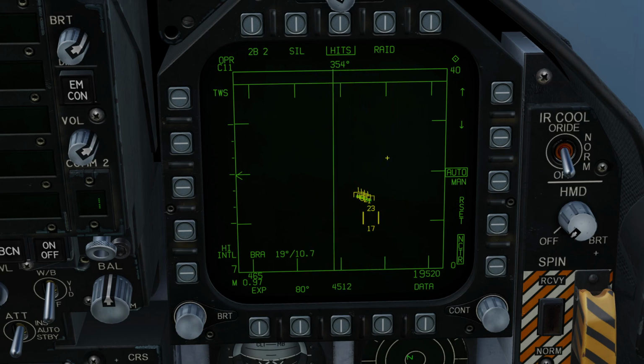That is pretty much it. That is all the functionality of track while scan. So these are the major modes you have. You've got RWS, you've got TWS, and you can also enter a single target track.